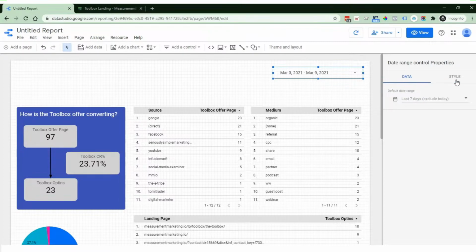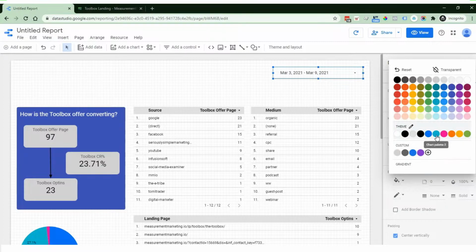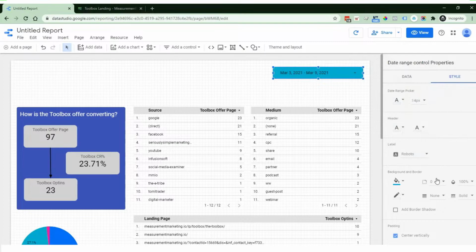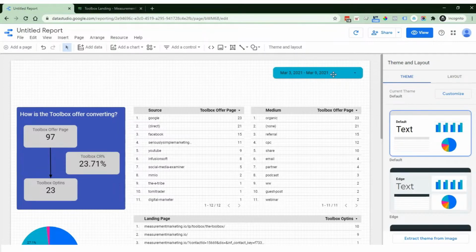Next, we're going to go over to our style tab for this one, and we're going to change the color just so it's a little bit more obvious to see. I know these colors don't go very well together, but we're not going to change our theme in this particular workshop. I also rounded the edges again because it makes for a nicer, cleaner look. So now we have our date range control.